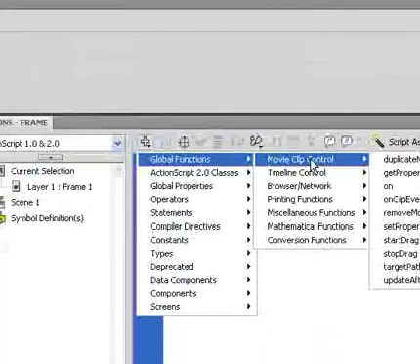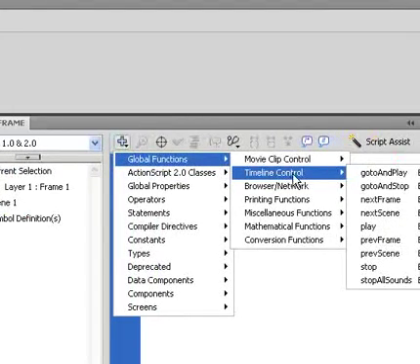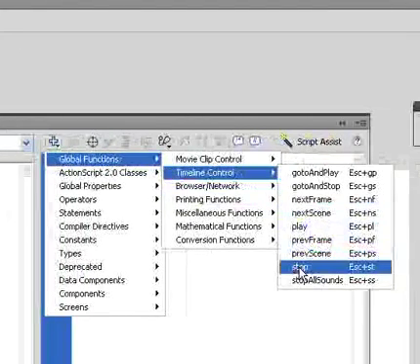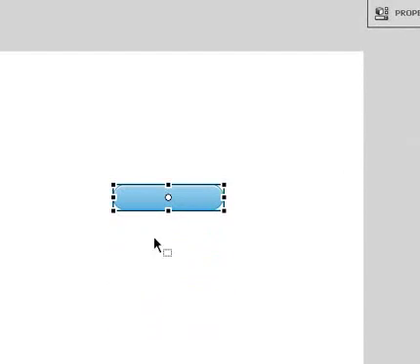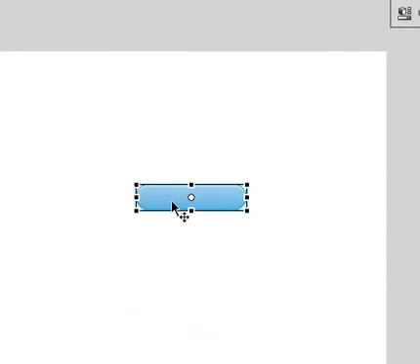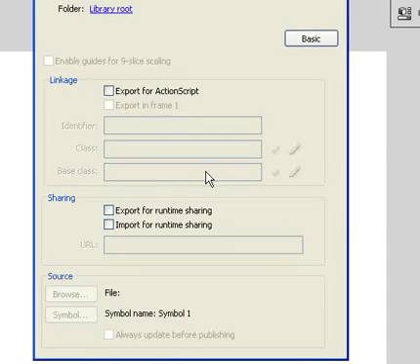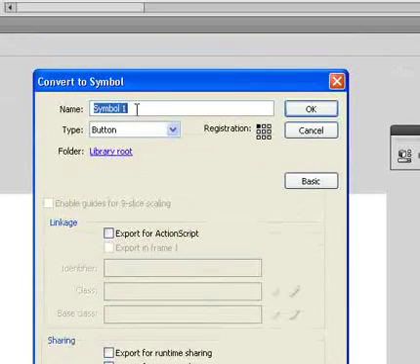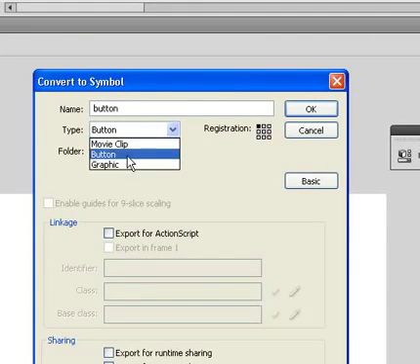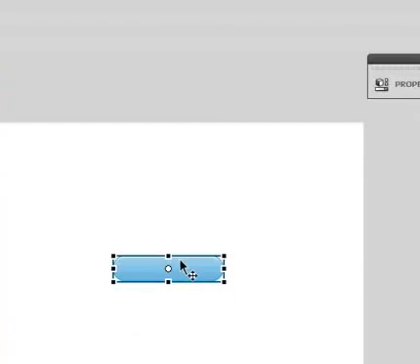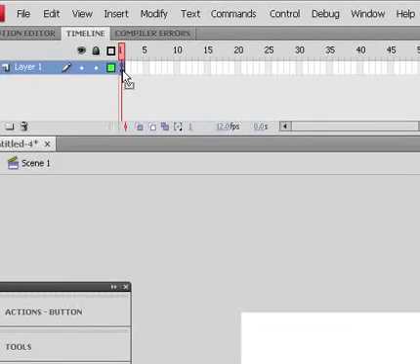And I just want this to stop. So that's under timeline control, under global functions. When we have our video to play, we want it to come on and stop until we give it another command. The next thing we want to do is convert this to a symbol, and we want to convert it to a button. So we'll go ahead and name it button and make sure that the type chosen is button. Click OK. Alright, now we've got our button in frame 1 of our timeline, and we've got the action script on it to stop it right there.